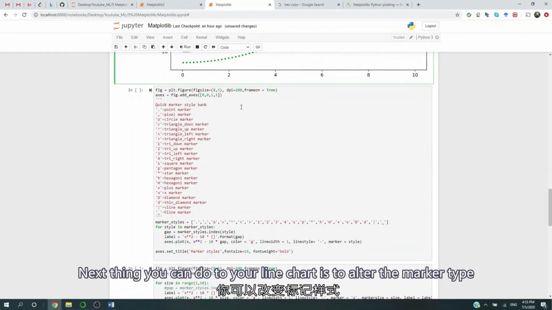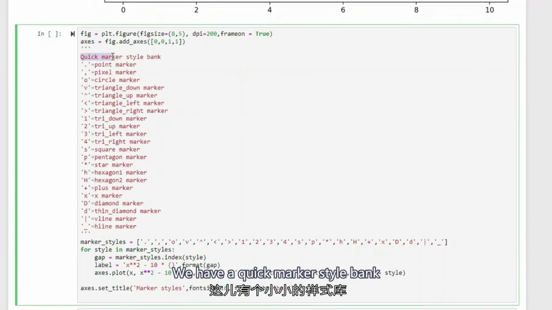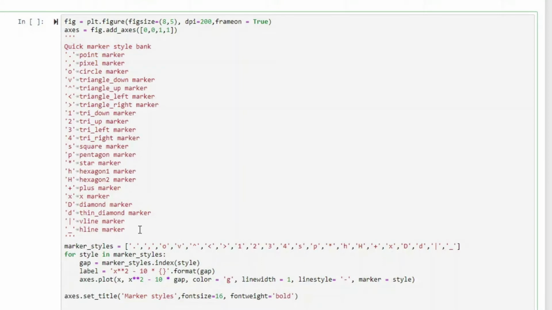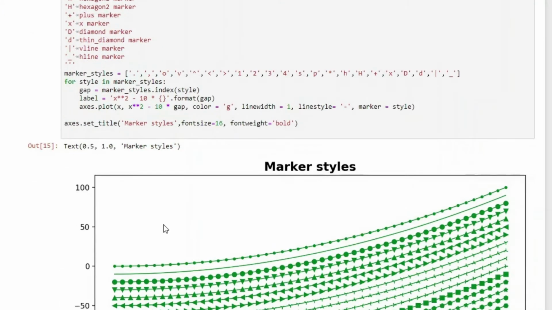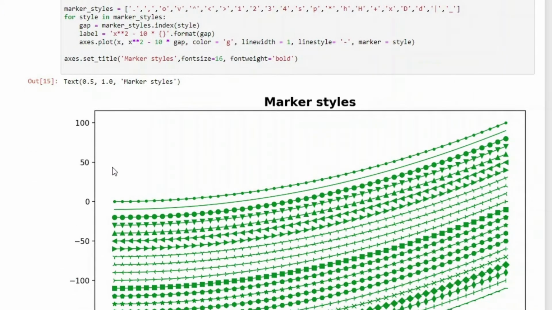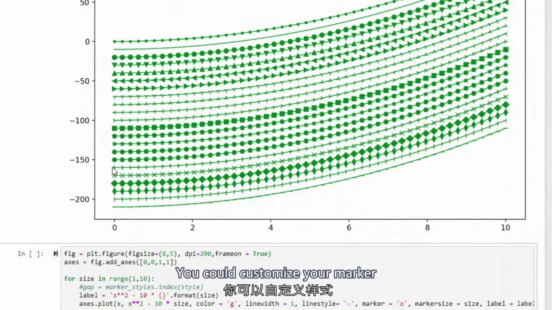The next thing you could do to a line chart is to alter the marker type. So here the same old trick. We have a quick marker style bank. Plot this. You could customize your marker as well.